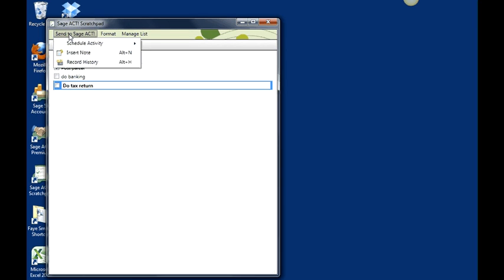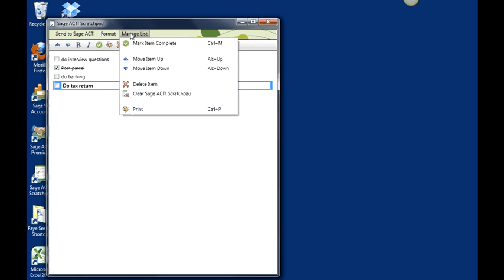The tabs at the top link it with Sage ACT. You can link it with a call or a meeting or a to-do. The format, again bold or italic, and the manage list relates to the tabs below.